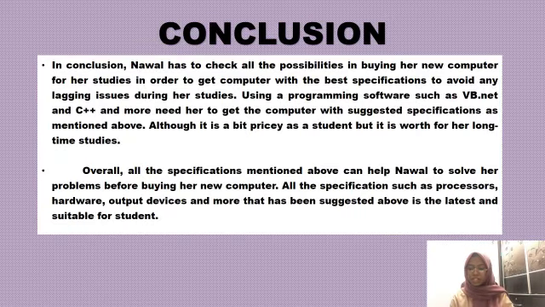In conclusion, Nawa has to check all the possibilities in buying her new computer for her studies in order to get a computer with the best specification to avoid any lagging issues. Using programming software such as VB.NET and C++ and more requires her to get a computer with the suggested specification as mentioned above. Although it is a bit pricey for a student, it is worth it for her long-term studies. Overall, all the specifications mentioned above can help Nawa solve her problem before buying a new computer. All the specifications such as processor, hardware, output devices and more that have been suggested above are the latest and suitable for students. That's all from me.